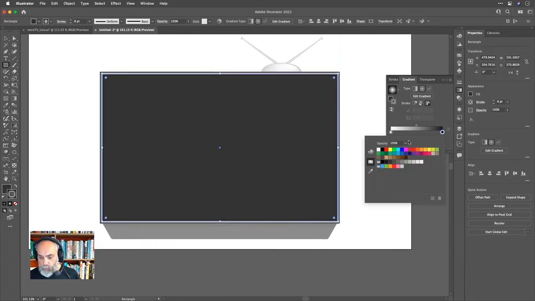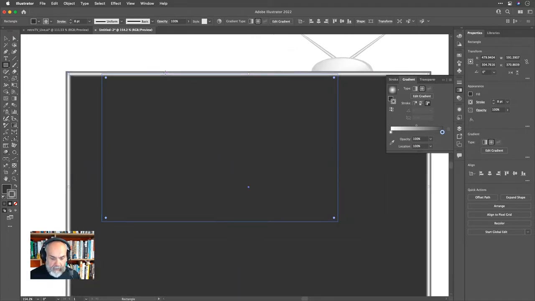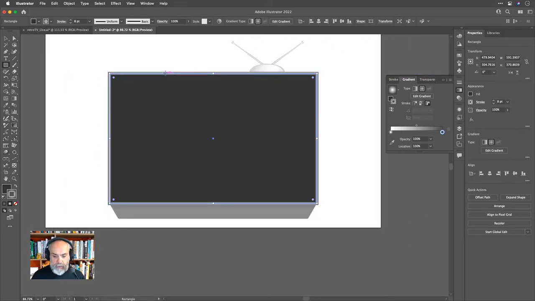That black is way too harsh. So I'm going to make that a different gray just there as well. So I think that's working out pretty well. Good stuff. Time for another rectangle then.